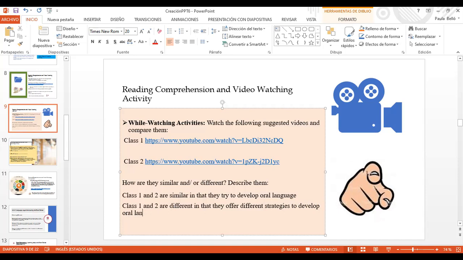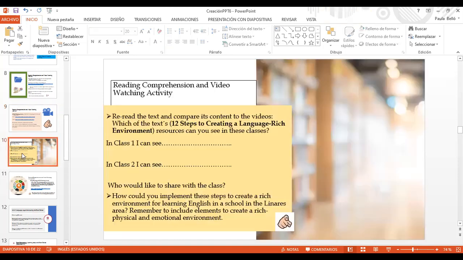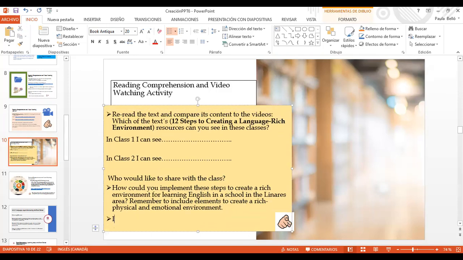How do you create a better environment? How would you implement the steps to create a rich environment for learning English in a school in the Linares area? So this is something you need to think about, yes? Using words on the walls. I would expose students to language. Yes, that's a good idea, exposing students to language.